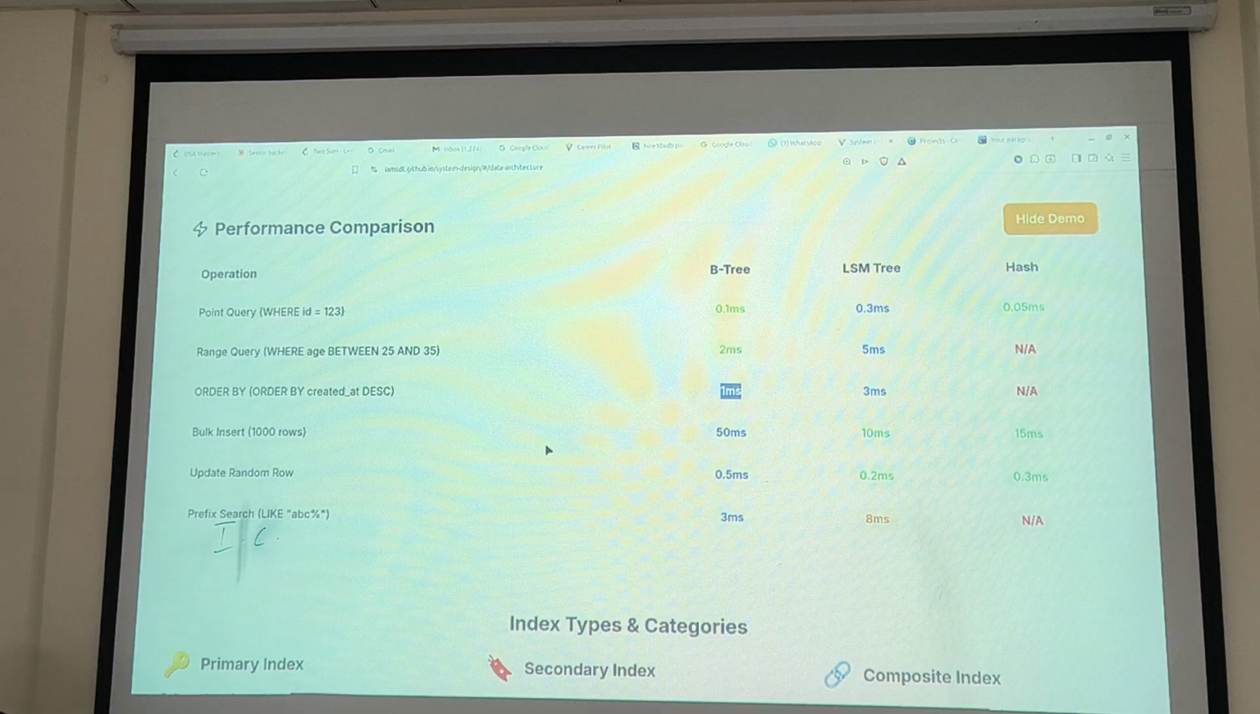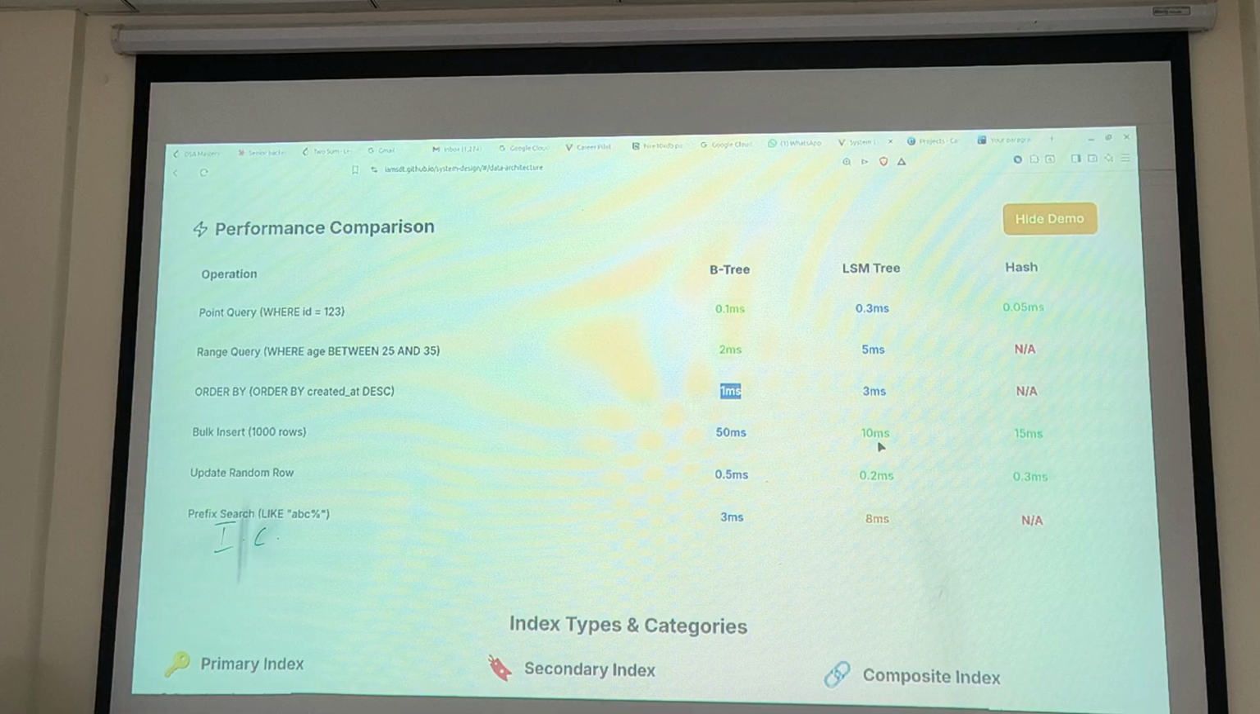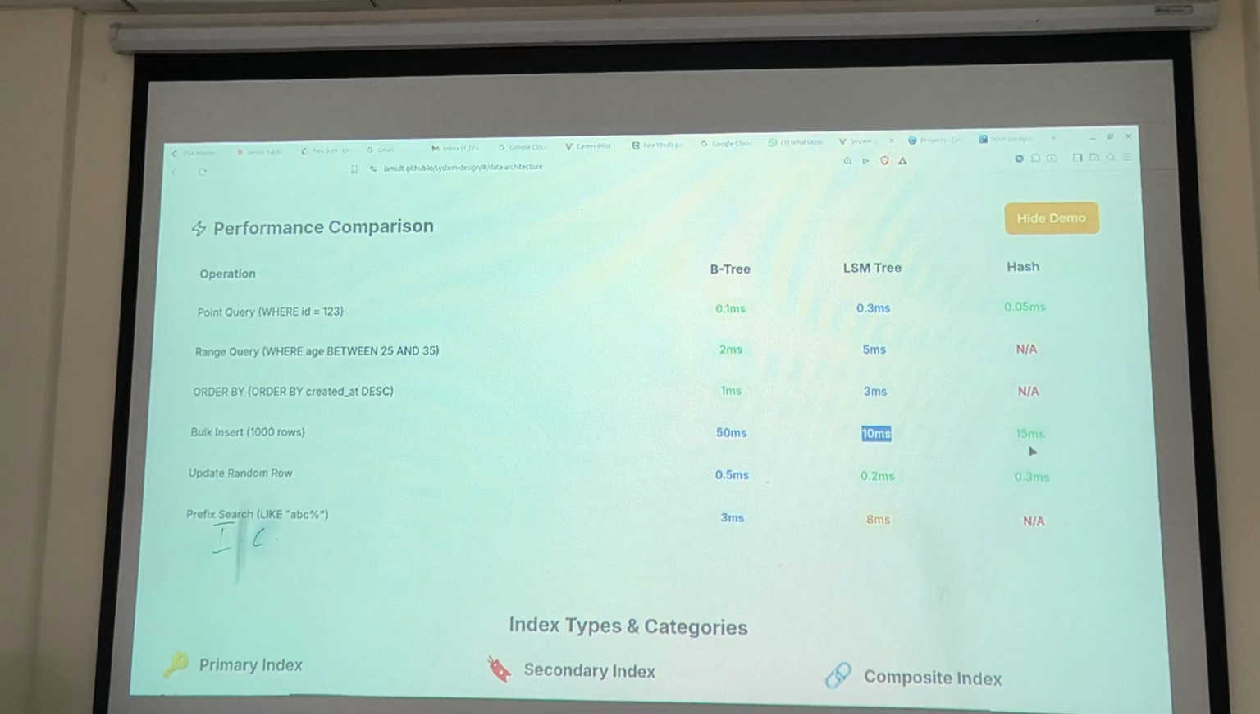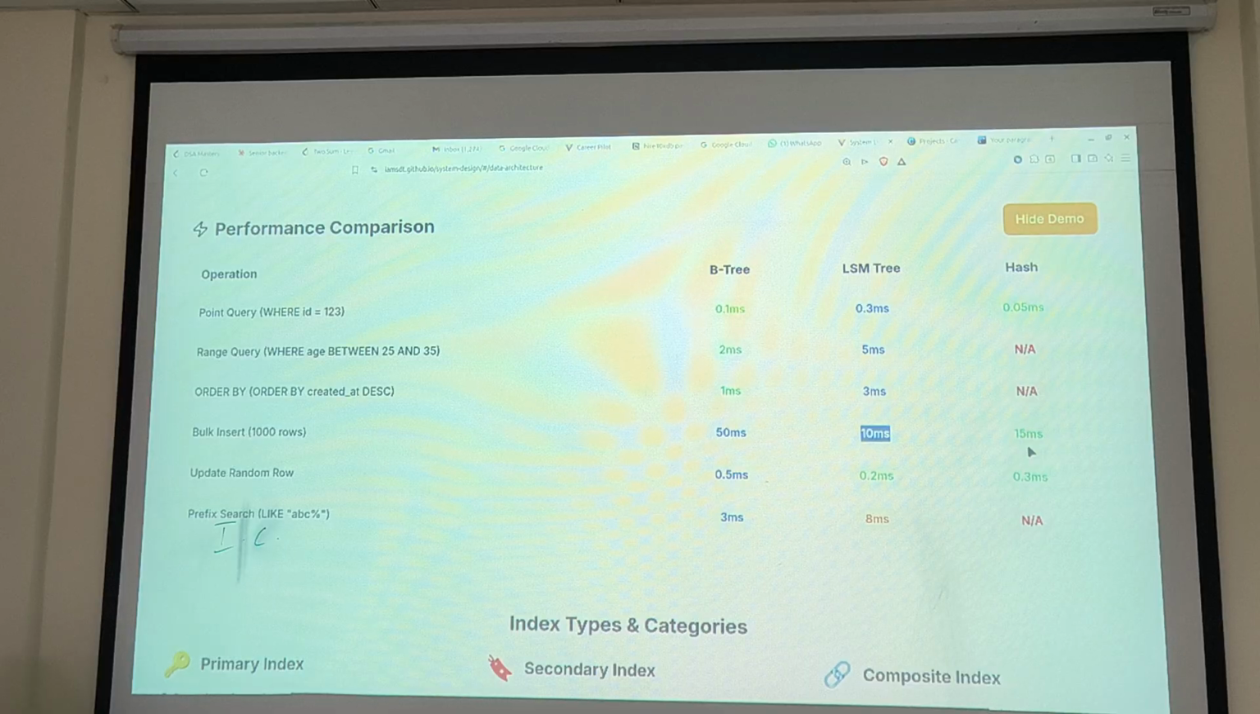Next one is bulk insertion. B-tree definitely takes a lot of time. If you are doing that, B-tree will take so much time to insert. But this time LSM and hash will be a bit faster. Why is LSM faster? There is no need to create another key, but for hash we have to generate the hash for each key. That way it will take some time.